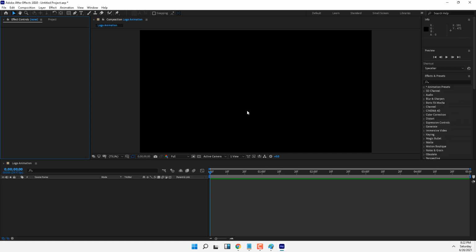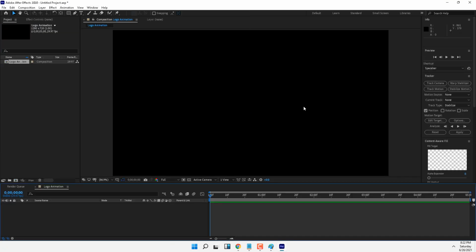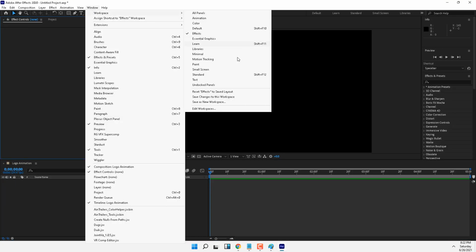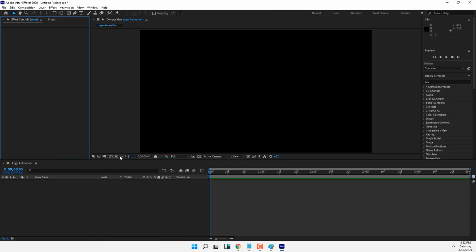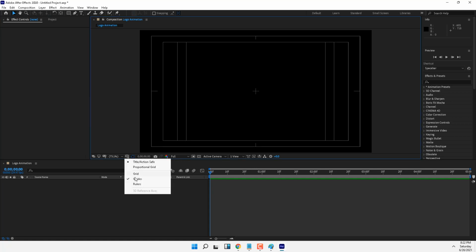Then if you want to work on VFX, select Window, Workspace, Motion Tracking. Motion tracking is used for visual effects on live action movies. Then go back to Workspace and select Effects and Reset. The very important thing is this: turn on Title Action Area and turn on Ruler.